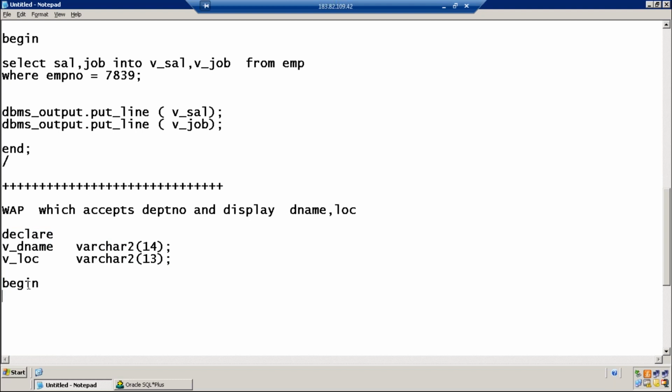Begin is there. Right now I'm in begin. How to write a select statement, Jamal? Tell me, Dilawar. Select dname, two columns: dname, comma, loc, into v underscore dname, comma v underscore loc.